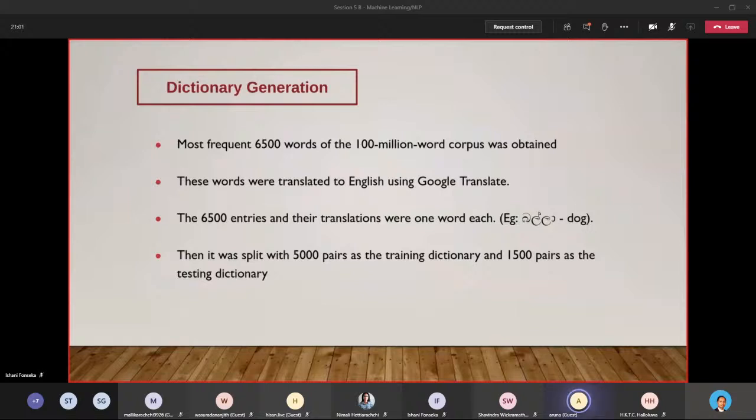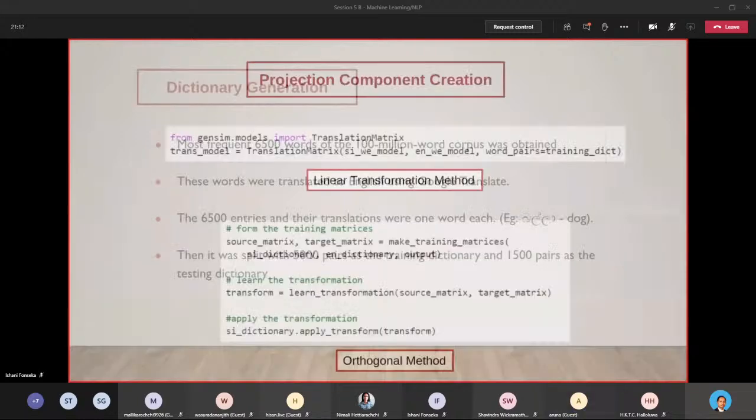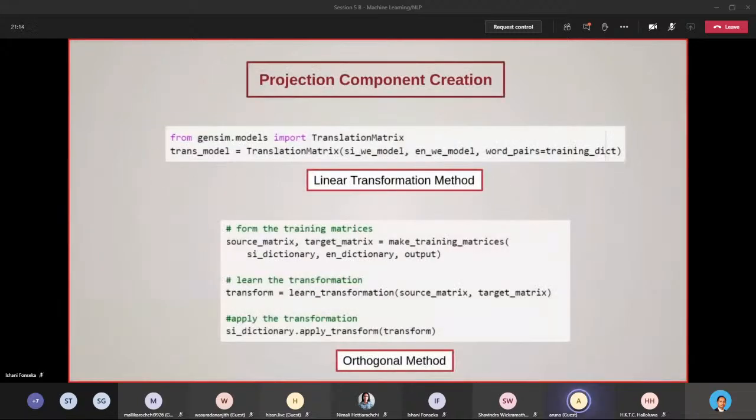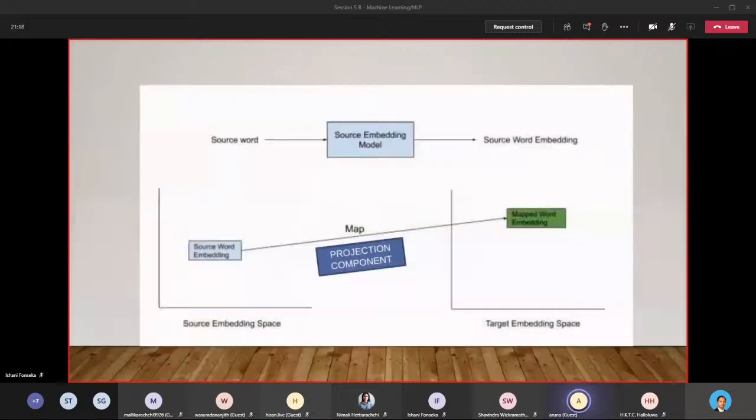These words were translated to English using Google Translate. Then it was split with 5,000 pairs as the training dictionary and 1,500 pairs as the testing dictionary. Then the projection component using both the methods was created using the source and target embeddings along with the source-target dictionary. This projection component is then used to map a source word embedding to the target word embedding space.